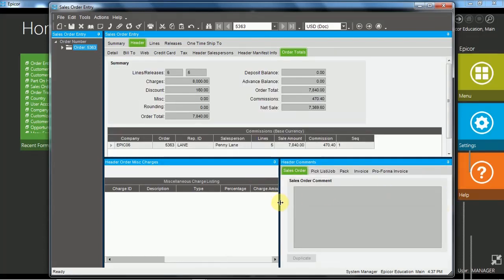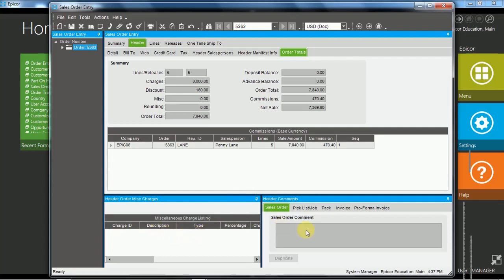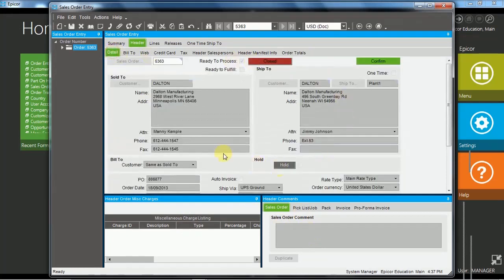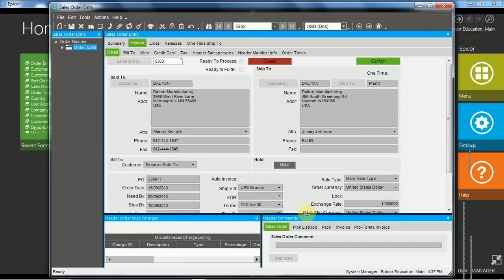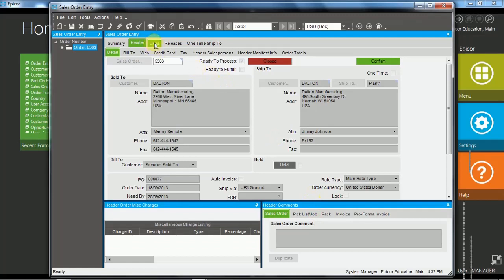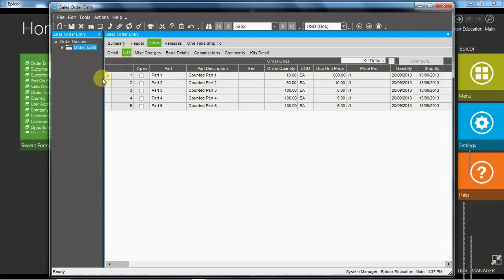Excellent. Now we're showing. Now in this case there are no miscellaneous charges and no comments. But if there were miscellaneous charges and comments on this particular order, then we would see the detail information for the header, and we would also see at the header level miscellaneous charges and comments. Now at the lines level, what we'd like to see is a list of the lines, so just a basic list for a start.